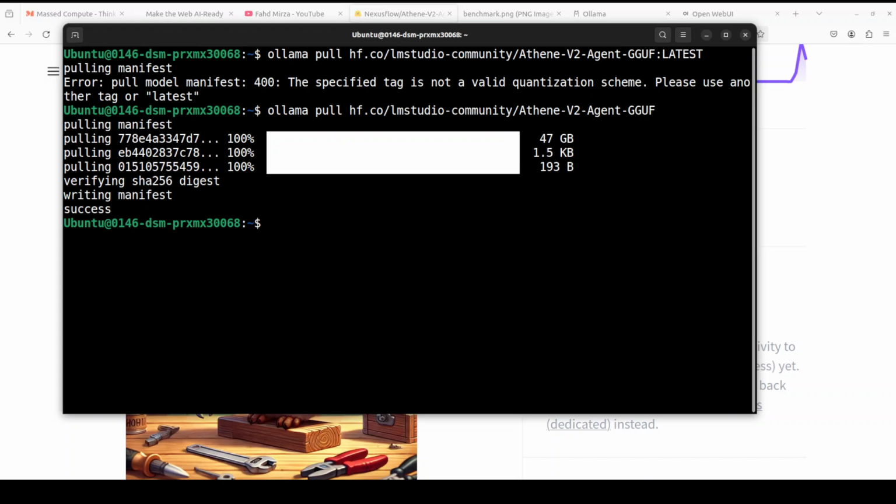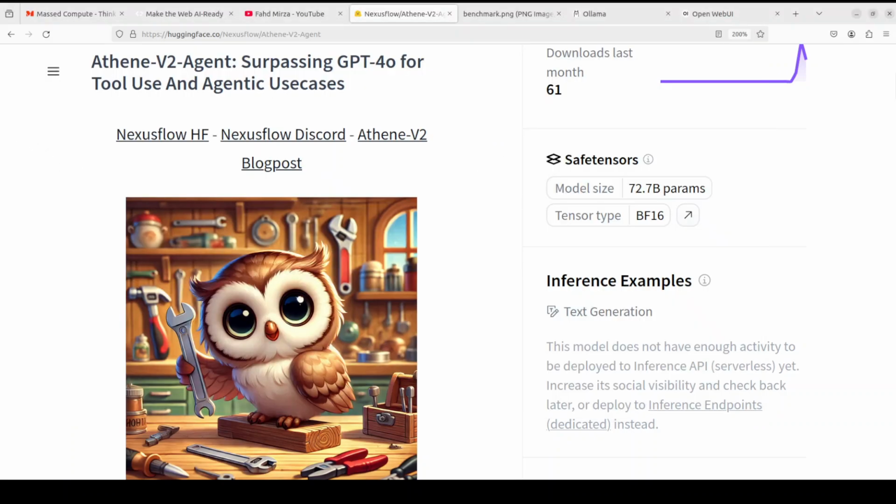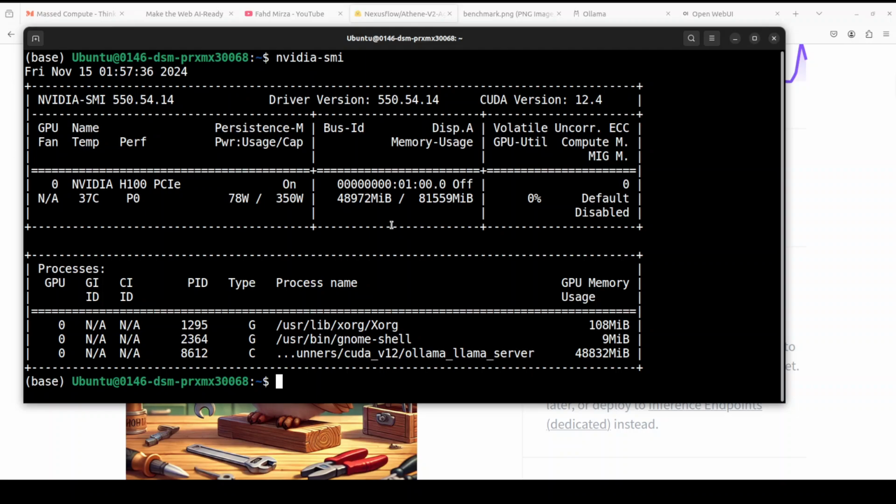And the model has been downloaded. As you can see, the size is 47 gig. So let me close this. Let me also show you the VRAM consumption at the moment. So it is consuming around 49 GB of VRAM as it is loaded onto my GPU.